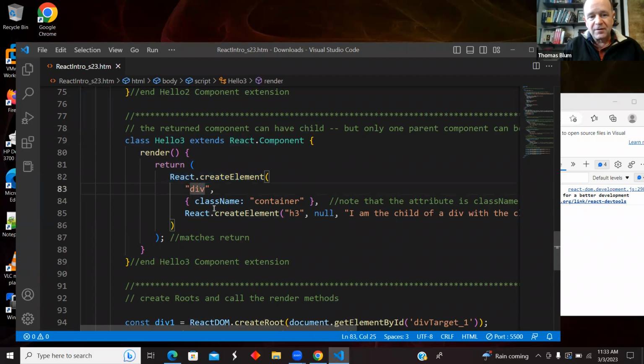Okay, so here is my React component and my render and my return, and this time I'm making a div. I am giving the div a class. The second argument is the attribute. So I have an object using JSON notation, a key value pair. I can have multiple key value pairs, but I only have one in this case. I'm assigning this a class.